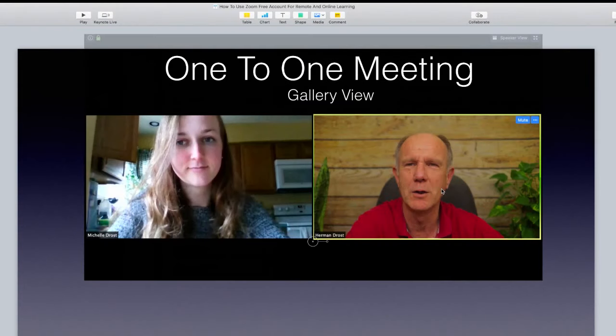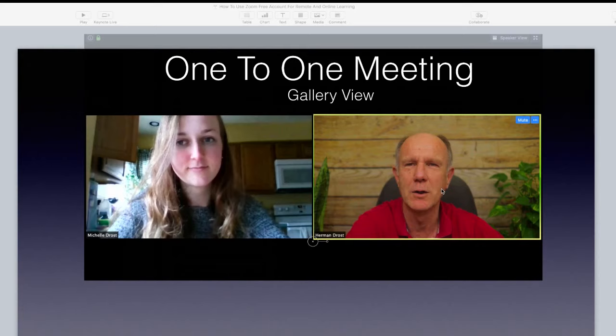And just to show you what it's like, here's with one of my daughters. We're doing a Zoom call together. She was upstairs, I was downstairs. But this is the gallery view where it's side by side. And so that's a one-on-one meeting.